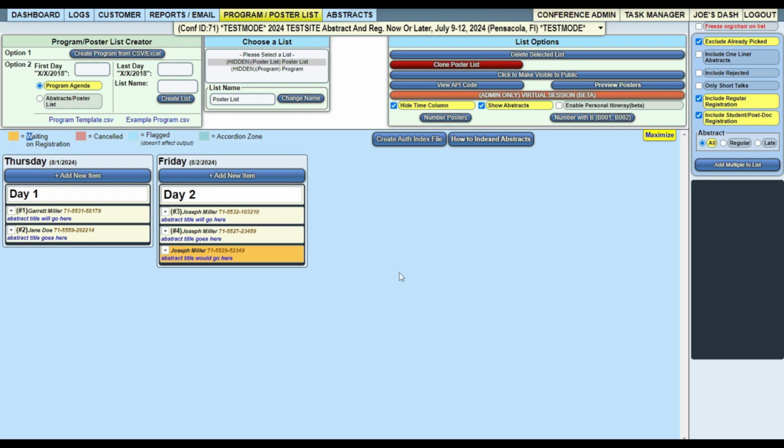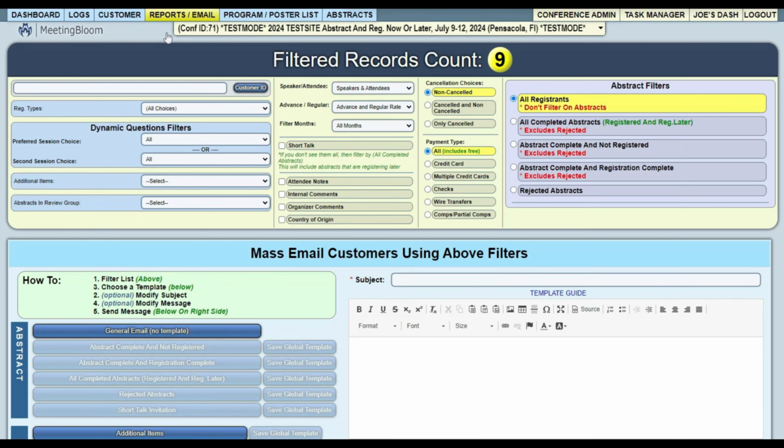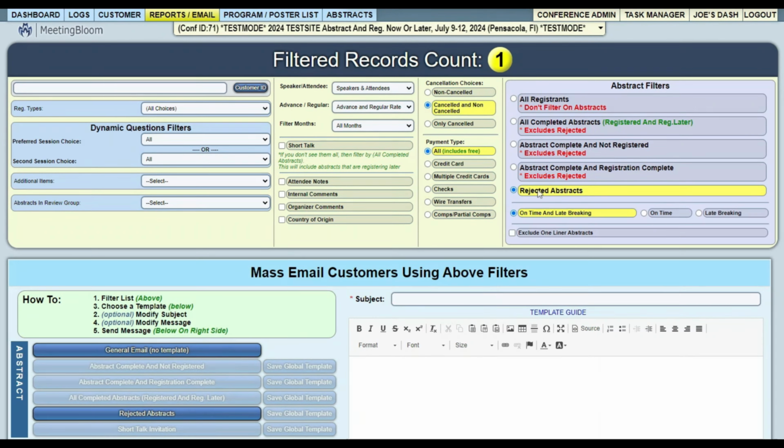If they've never registered and it comes to registration day, the conference is starting, then you can just pull them out of the list and they're off the poster list. So it gives you a lot of options. So let me go back to the email customers, rejected. And like I said, there's the options here. All filters, all templates, and it's pretty easy.